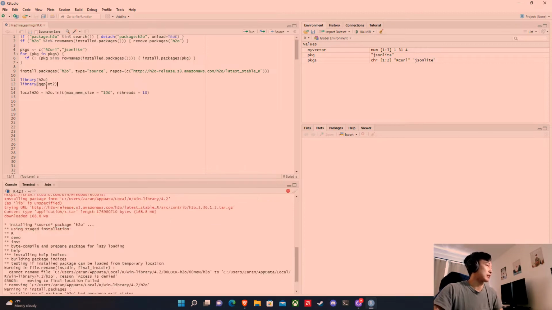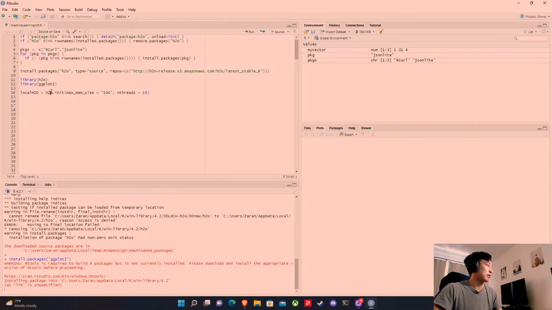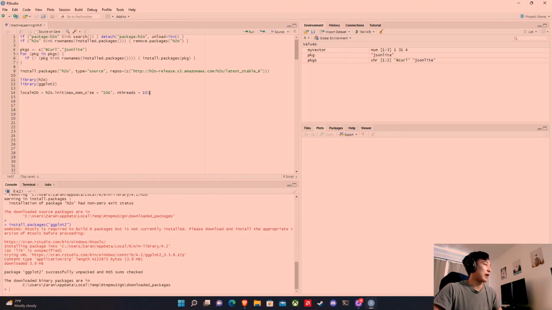This cluster is going to be called local.h2o equals h2o.init, and I have 16 gigs of memory on my machine, so I'm going to use 10 gigs of that. I have 16 threads, because 8 cores, 2 threads per core. I'm only going to use 10 threads, because I don't want to use all 16 threads. If I do that, I'm going to basically clog up my entire system, and everything's going to crash. So we don't want to do that. Be very careful when you're initiating this.